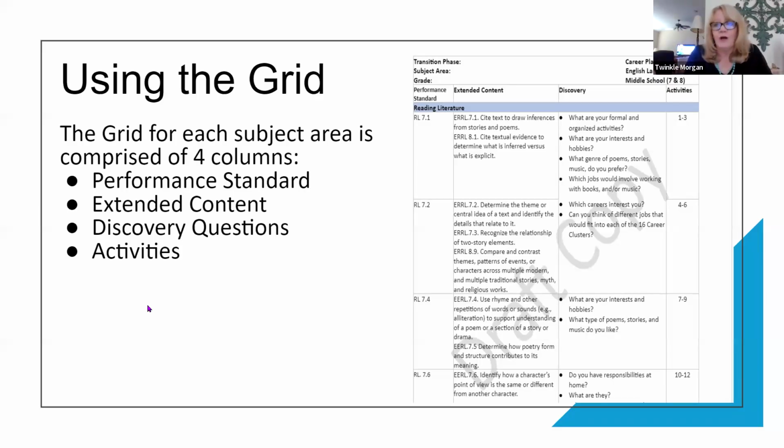And then we just called this the grid. It could be a crosswalk too of some sort, but for each section at the beginning of the ELA, you can see here at the top what phase this is. This is middle school, by the way, so it's the career planning phase. This is English language arts, and the grade is middle school 7 to 8. And then we have four columns.